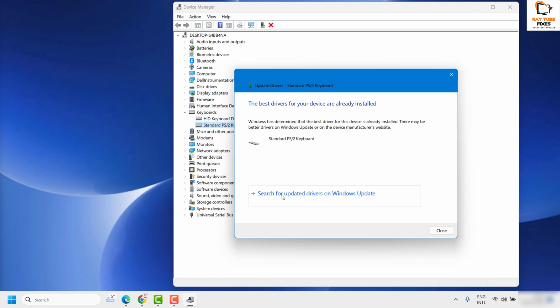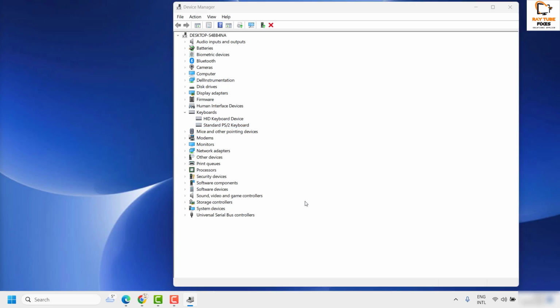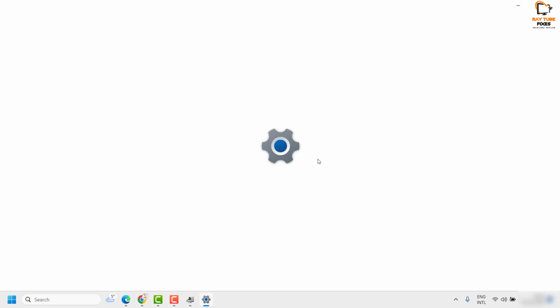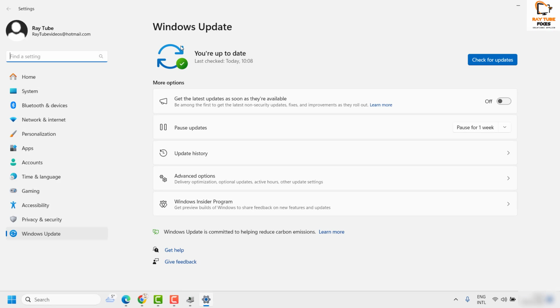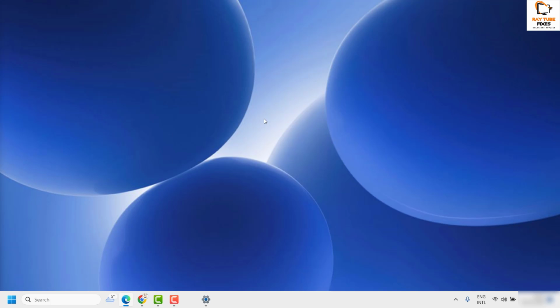If you still need to check if there are any updates available from Windows update, you may click on search for updated drivers from the Windows update. It will take you to the Windows updates section. Click on check updates. In case there are any updates available, go ahead and install all the possible updates which are available for your Windows. Once it is done, restart the computer and then check if the issue has been resolved.